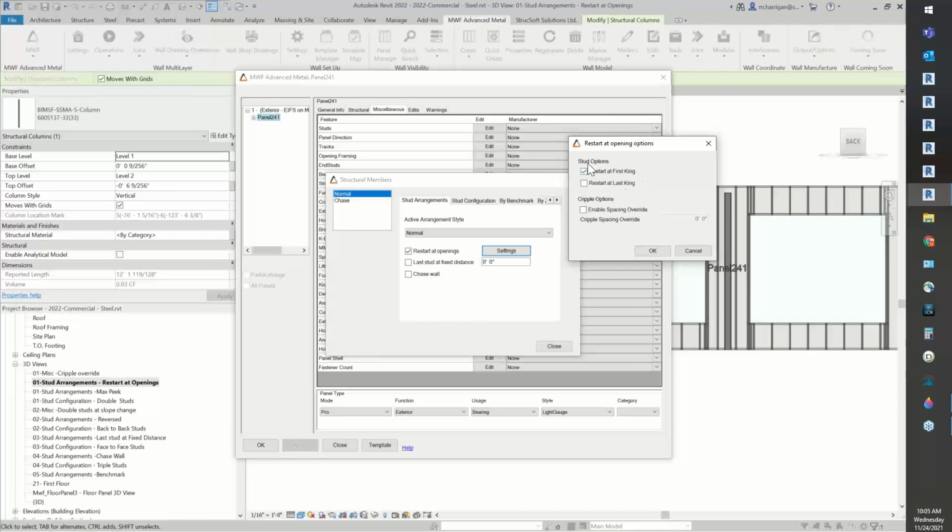Now, if we are restarting at the first king, it's going to do the stud spacing when it comes to the cripples, and then in respect to your maximum spacing. So in this case, what I'm going to do is the last king. So at the last king of that opening, we're going to do the first spacing of what you've put. So again, like I said, in this panel, it is 16 on center.